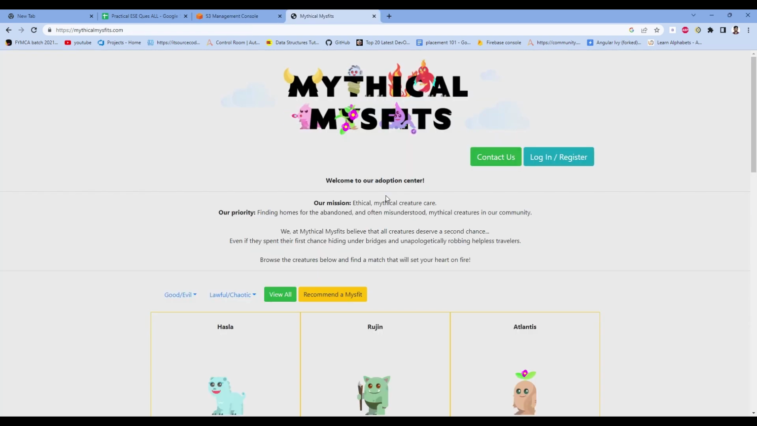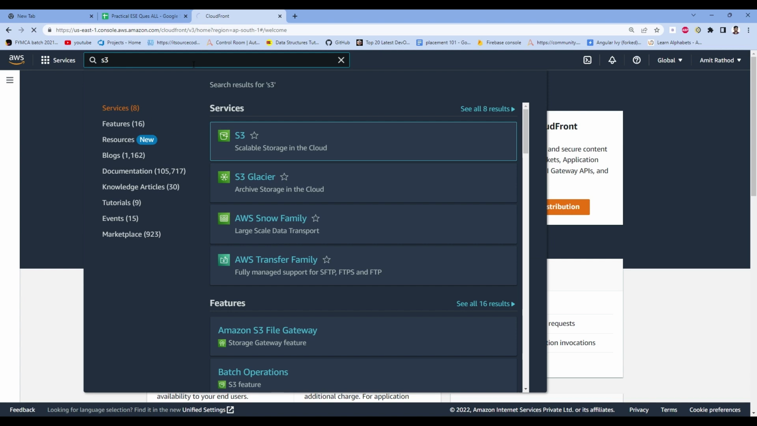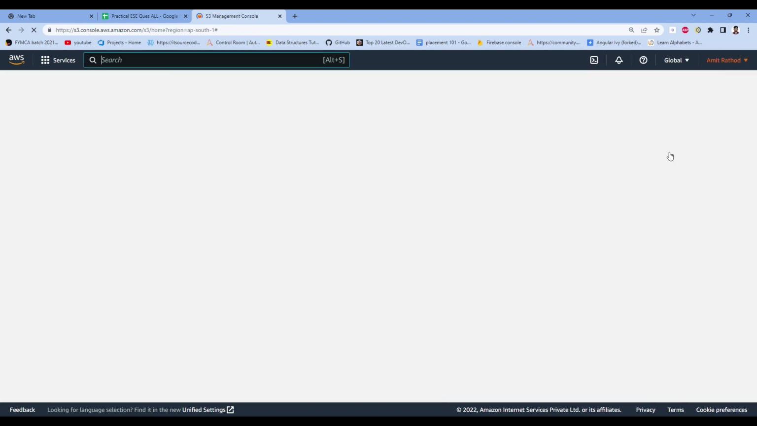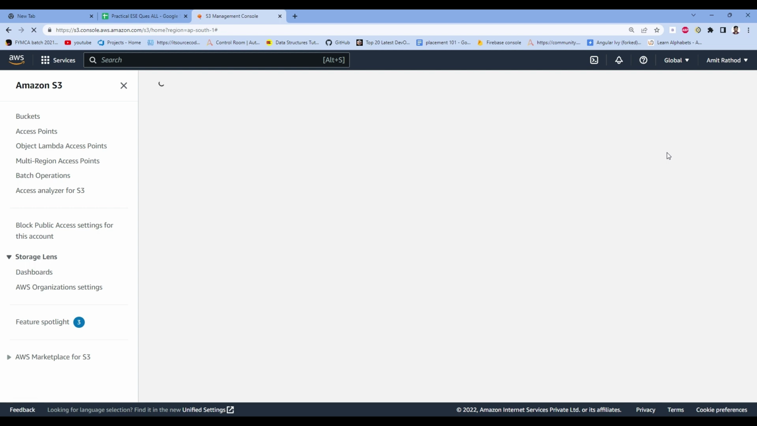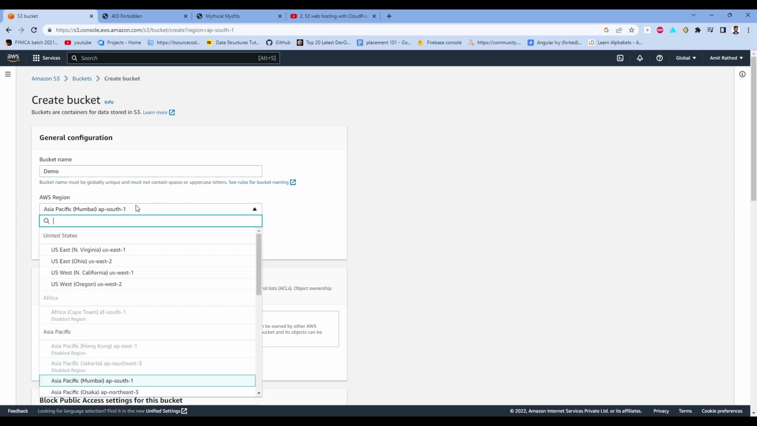For this demonstration, we will be accessing the Mythical Misfit website, which I will upload to my S3 bucket. So first we will need to create an S3 bucket. Search for S3, and name your S3 bucket. Select your AWS region. In my case it is Mumbai.